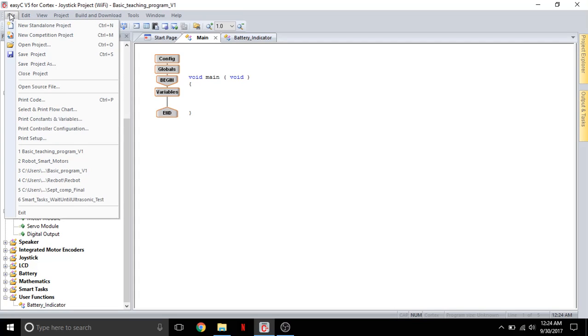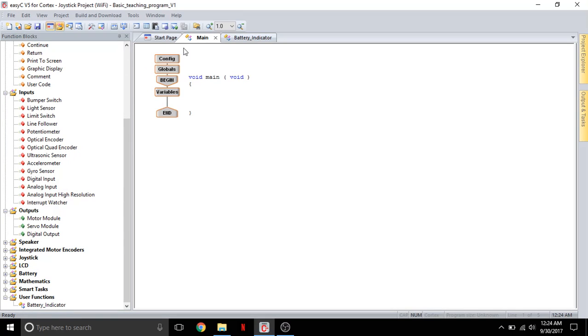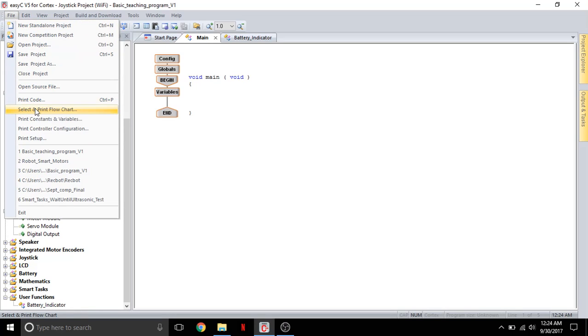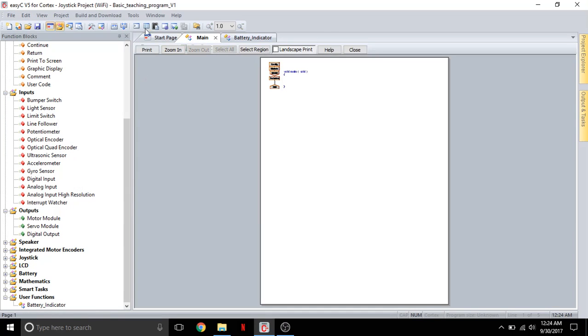Another really helpful thing that you can do with EasyC is you can print out this code or this chart and have it on a separate piece of paper, in case you're going to put it in an engineering notebook, which hopefully I'll have a video up about how an engineering notebook is made pretty soon, within 3 or 4 days. And that's incredibly helpful. You can do that from hitting File, select and print flowchart, and then print.